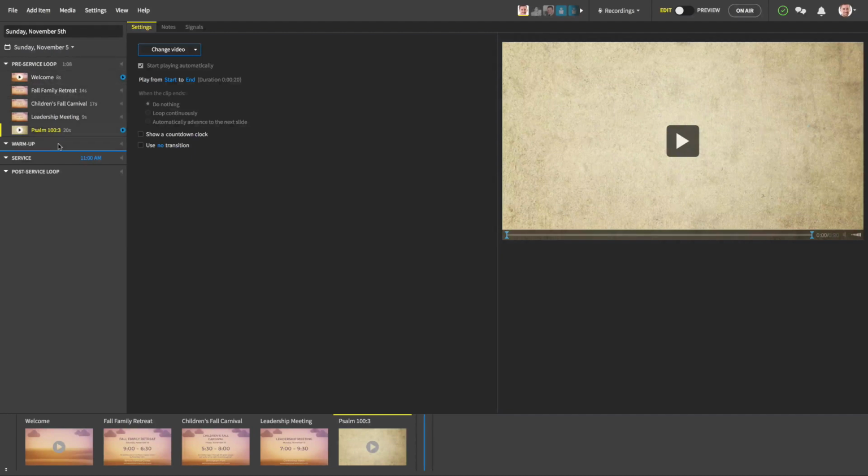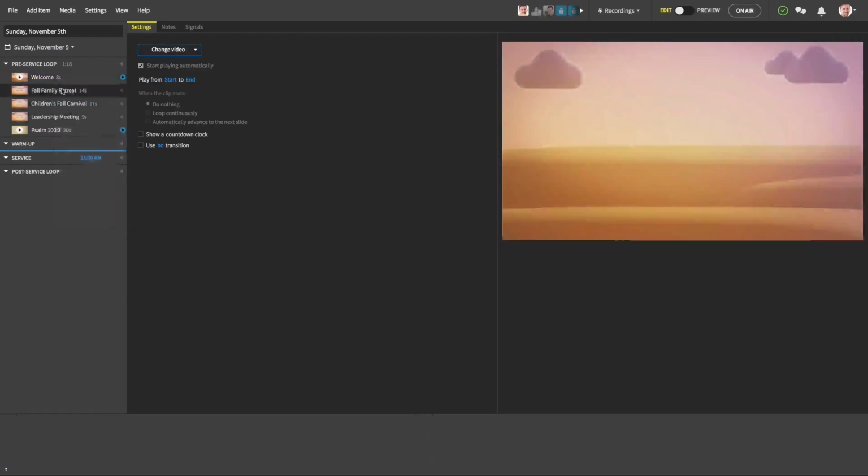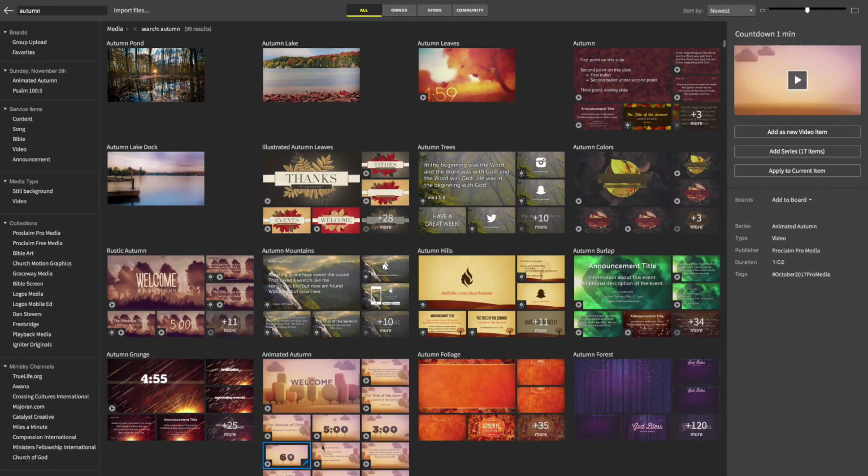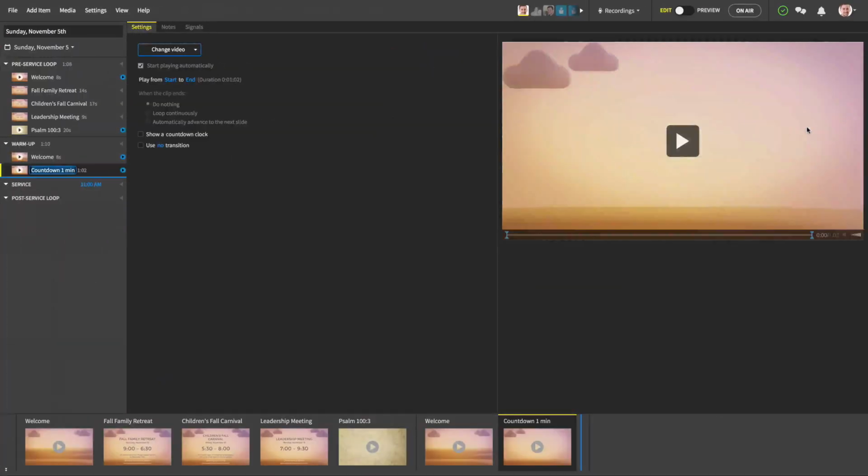Think of the warm-up section as the visual cue to our church that the service is about to begin. It plays through one time right before the service. We can include things here like our welcome slide from above and a countdown timer to the start of our service. Proclaim will automatically move from the pre-service loop to the warm-up section at just the right time so that our first service slide will display on the screen at 11 a.m. exactly. The service section is just what it sounds like. It's the slides you would typically display during your service.